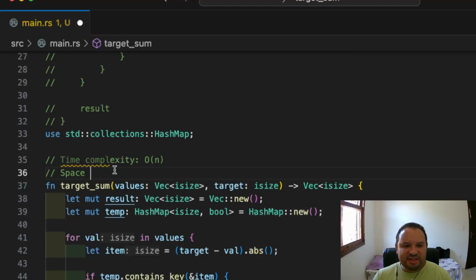There is a third solution, but I leave the challenge to you. Explore and discover it for an even deeper learning experience. If you're feeling curious or a bit lazy, you can find the third solution on my GitHub, okay? So space complexity here is also O(n).